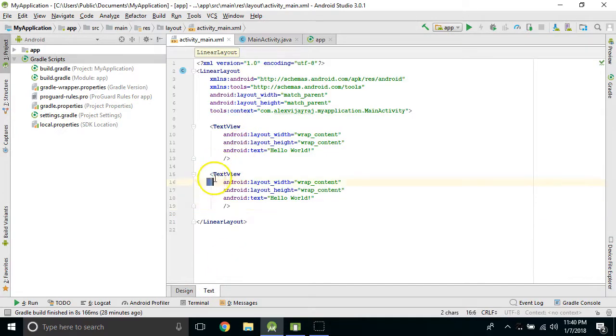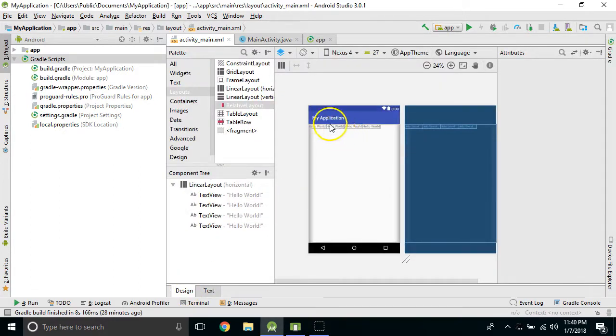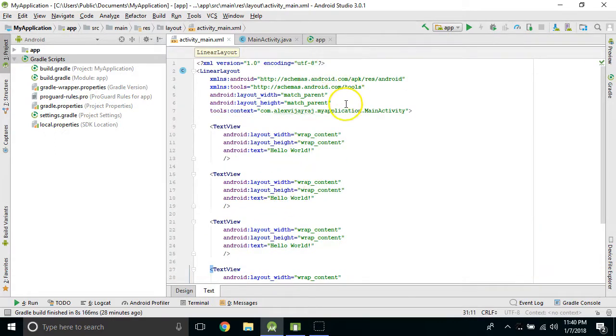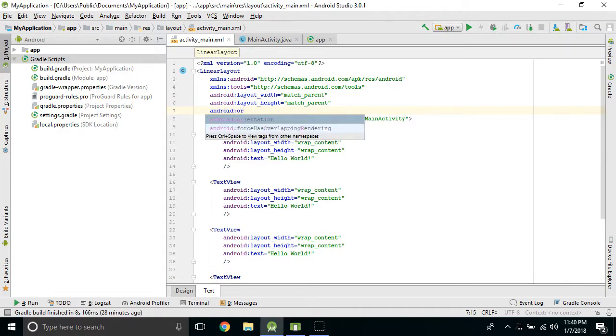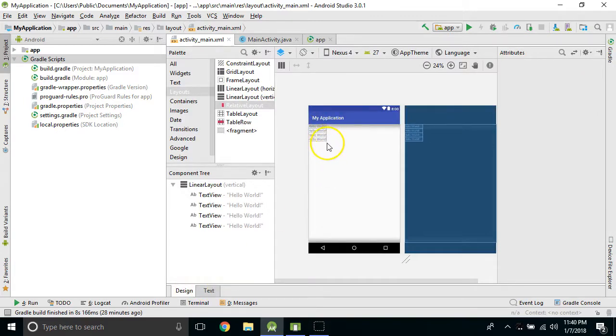And if we add another text view, let's add two more text views. And if we add two more text views, all the four text views are aligned in a linear way, and this is horizontal. But if we want them to be aligned in a vertical direction, there's something called the Android orientation, and if we change that to vertical, then the elements would be aligned vertically. Notice that the default orientation is horizontal for linear layout, but when we change it to vertical, the elements are aligned in a vertical way.